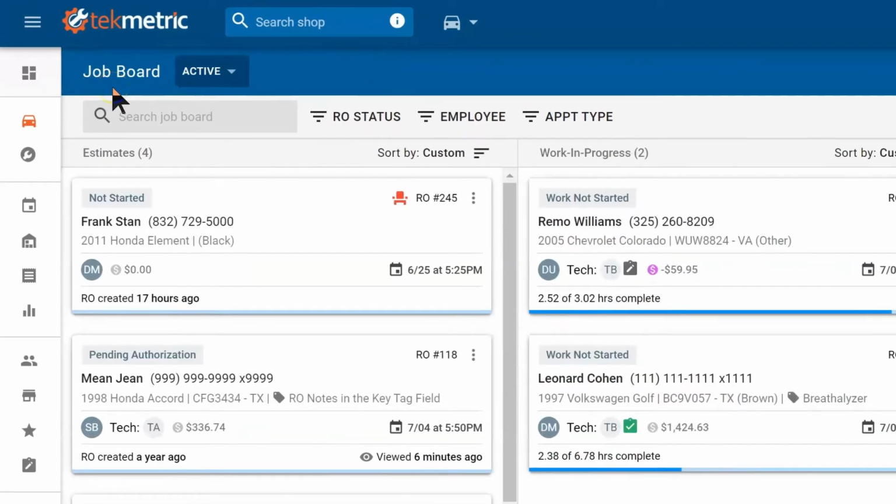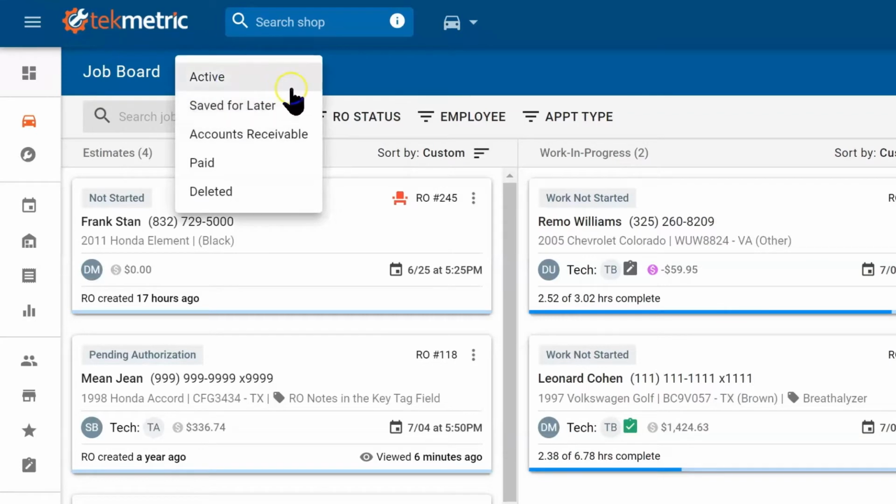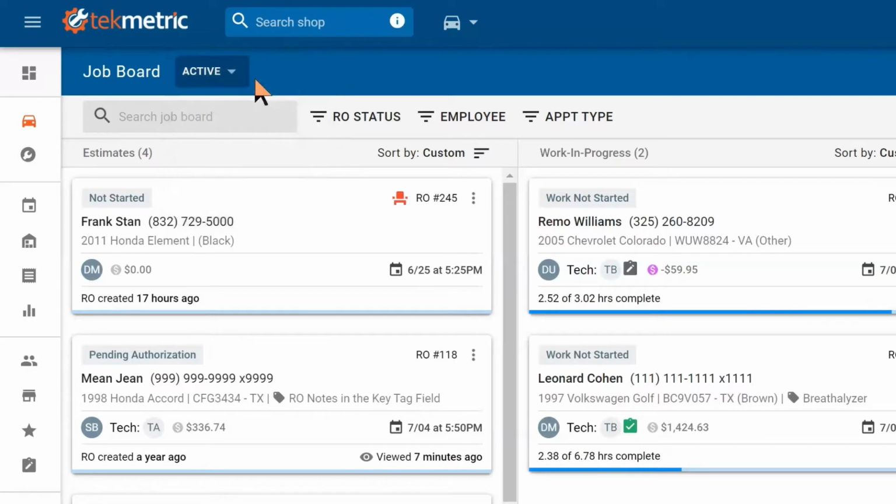Here where it says job board, to the right it has active, and this is a drop down where you can quickly go to save for later, any repair orders that are in accounts receivable, paid repair orders, or deleted repair orders. So I'm going to stick in the active because we are currently looking at our active job board.